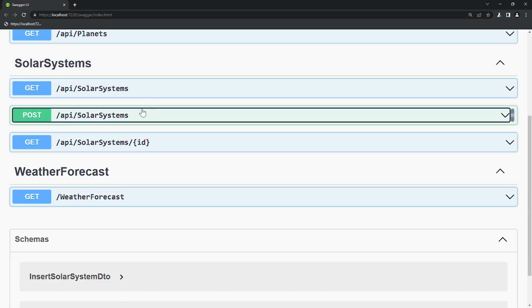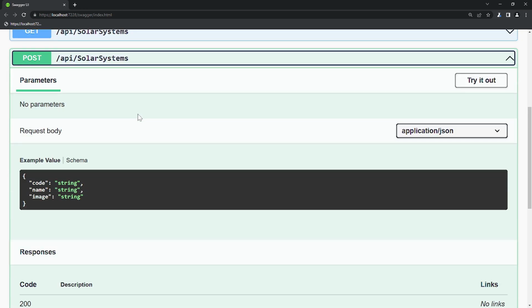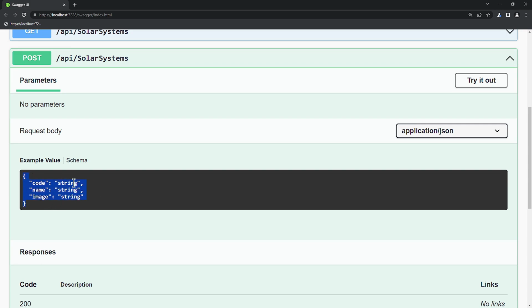Now Swagger has provided us with an additional option, which is a POST method highlighted in green. When we expand the POST method, we will see the structure of the request payload, which is a JSON that our API expects. The response from our API endpoint will typically be documented based on the OpenAPI specification. This documentation reflects the structure of the response object that our API endpoint returns. It's worth noting that the actual object we are returning is SolarSystemDTO, and not the model directly.